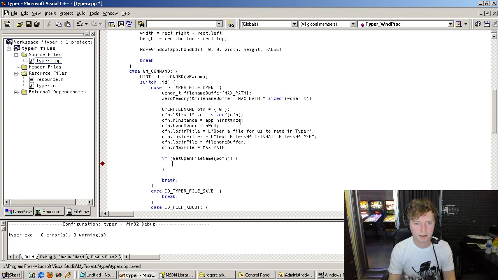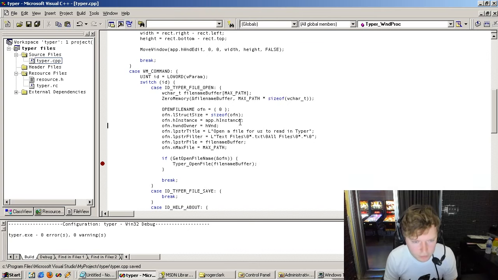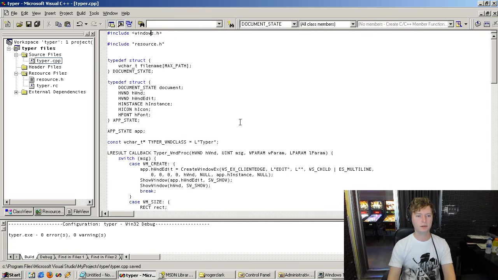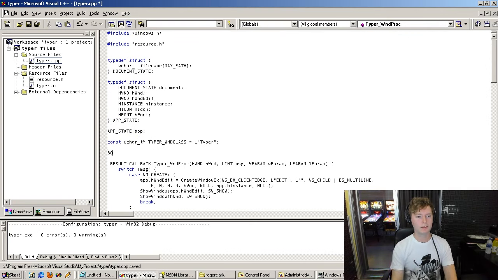And all right, let's just offload this to a function called typer load open file. File name buffer. We'll pass this file name buffer to our open file function. Let's say typer open file const wchar pointer file name.